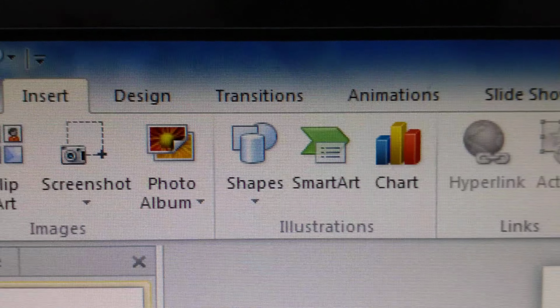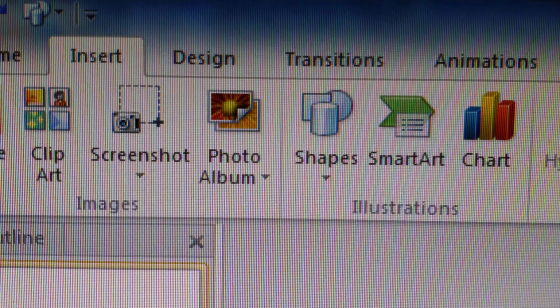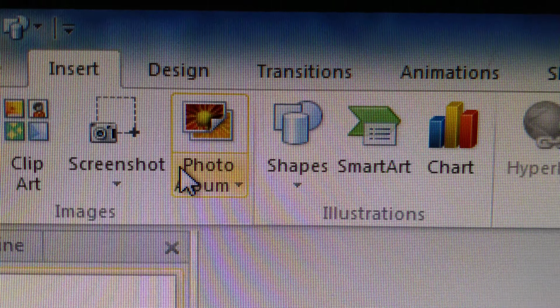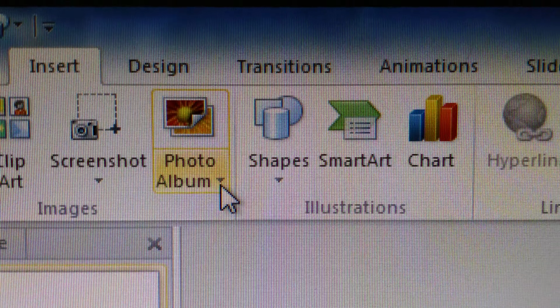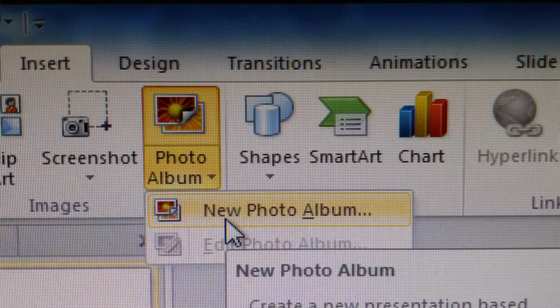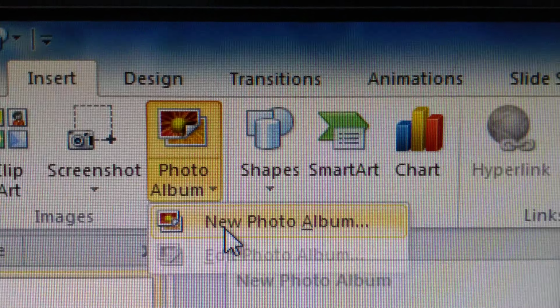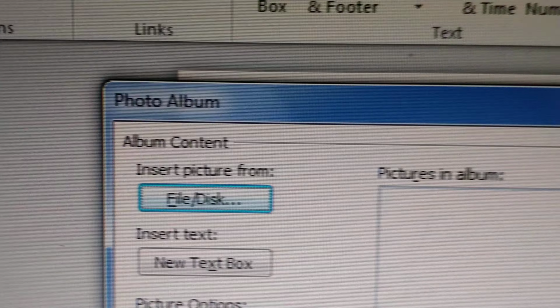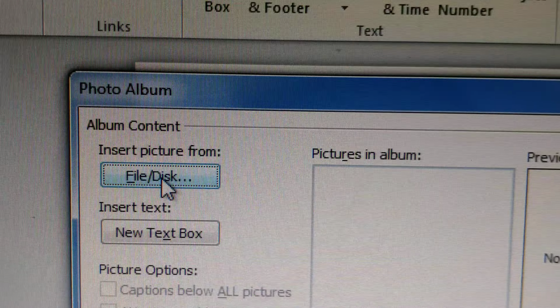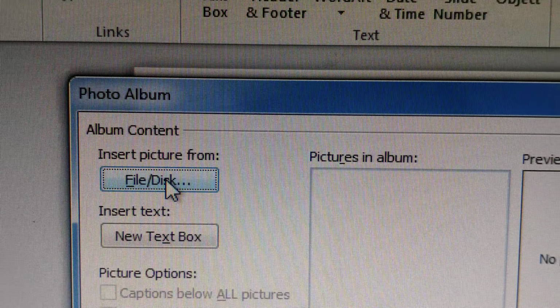Now to create a photo album, you can see the photo album option here in the Insert tab. Click here, New Photo Album. We are going to create a new photo album. Just click here. Then the dialog box appears, and the same option that is given in the textbook, File or Disk option, is here.